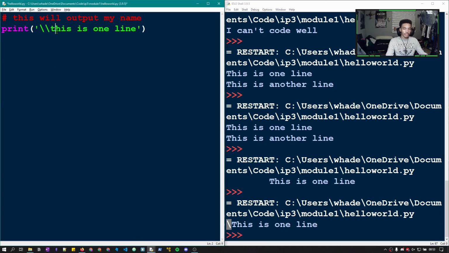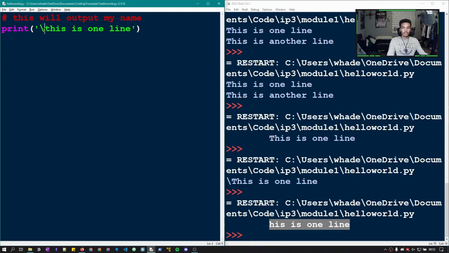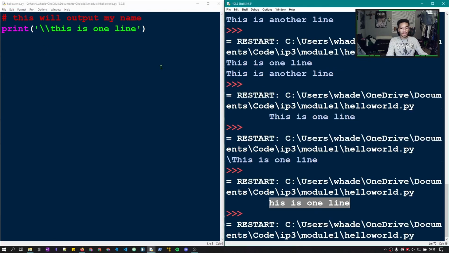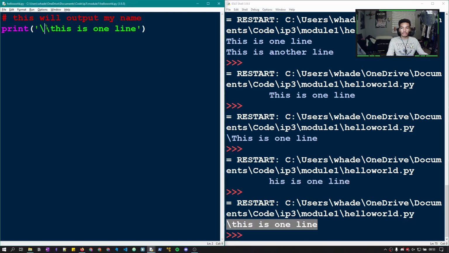So that way it recognizes this backslash as a backslash rather than trying to tab this, right? Because if we made this a lowercase t, and we wanted a backslash and then this is one line, if we ran this, it's just going to do a tab and say his is one line, right? Because it recognized this as an escape sequence. So we can do a backslash backslash, and we can hit F5, and it will recognize this as this is one line, with the backslash included, right?